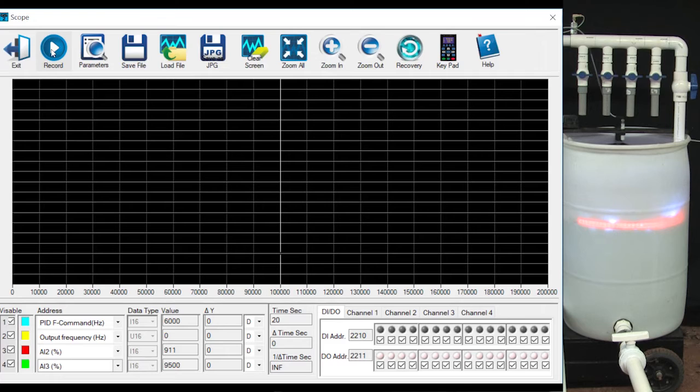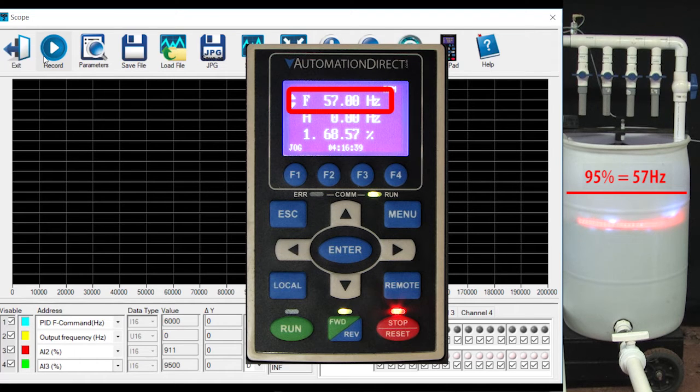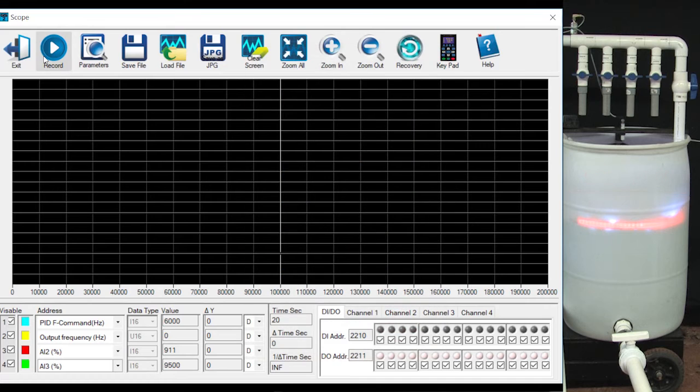Let's try it. Suppose we want our set point to be when the tank is 95% full. Well, 95% of our max drive speed of 60 Hz is 57 Hz, so we enter that here. Remember, because we're using PID, this isn't the drive frequency anymore, it's the set point. I've already set up the GS4 scope function with the PID generator frequency command in blue and the actual output frequency in yellow.